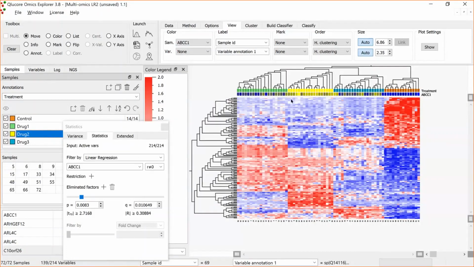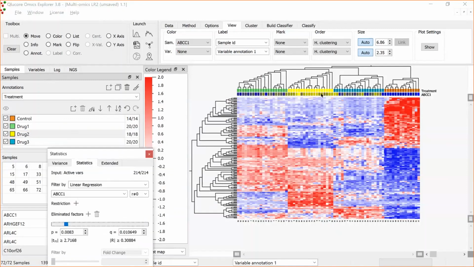Okay, so here we see that this group here, the drug 2 group, basically all the samples have a low expression for my gene of interest. And here is the pattern for the other ones. And here for this control group, we have higher expression. So this is a way that you can visualize your result.